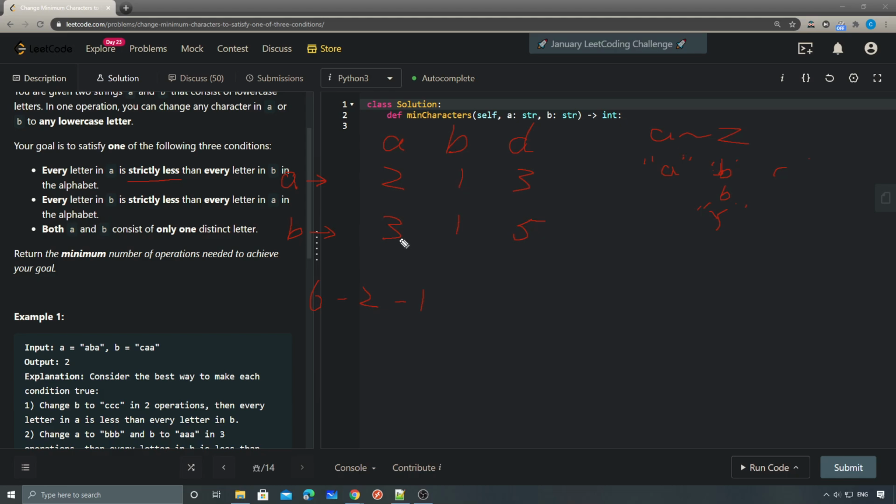And same thing for the B here. Instead we have 0. We have 0 plus 3 and then plus 1. That's the operations we need to make for B, so that all the letters in B are strictly greater than the letters in A here, which means we have to change them to some bigger letter, which we can always change to Z.